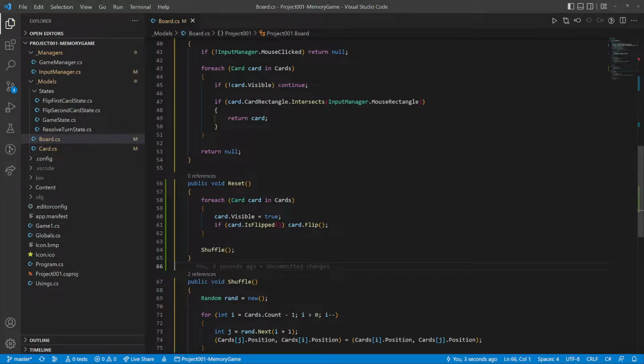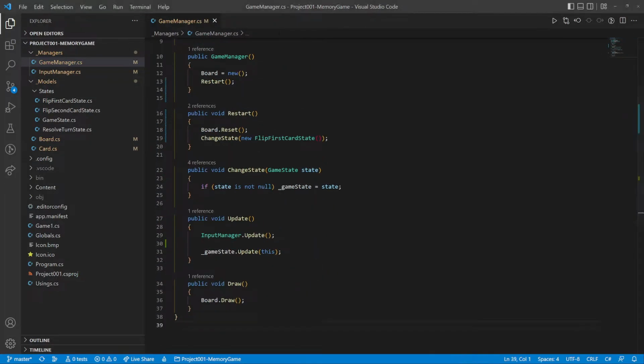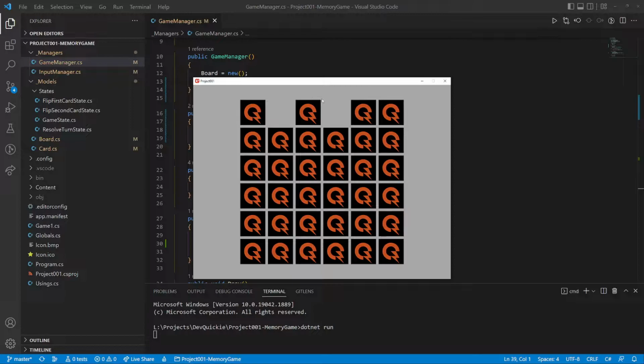Then shuffle the board. We will also add a restart to the game manager. We use the board reset we just created. And set the first state. We call restart in the constructor. In the update, we restart the game on right click. We'll do a quick test.